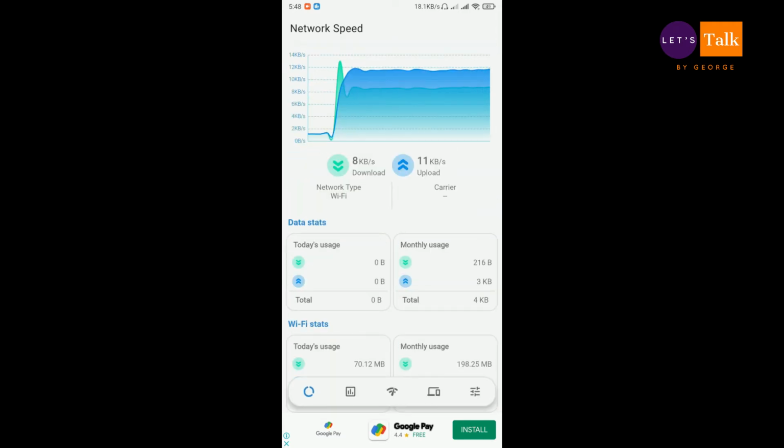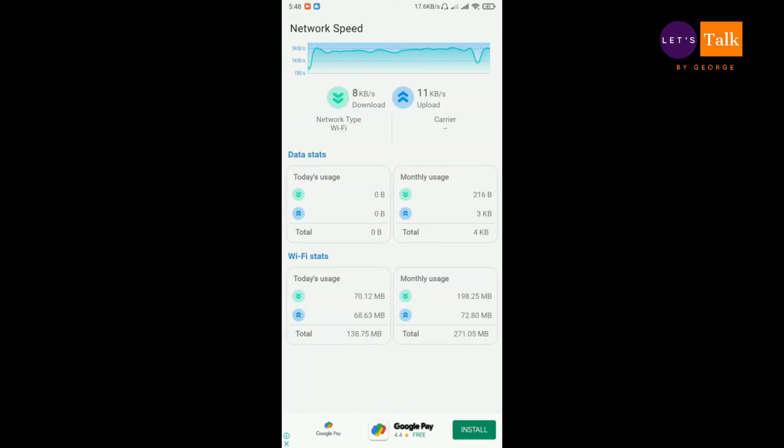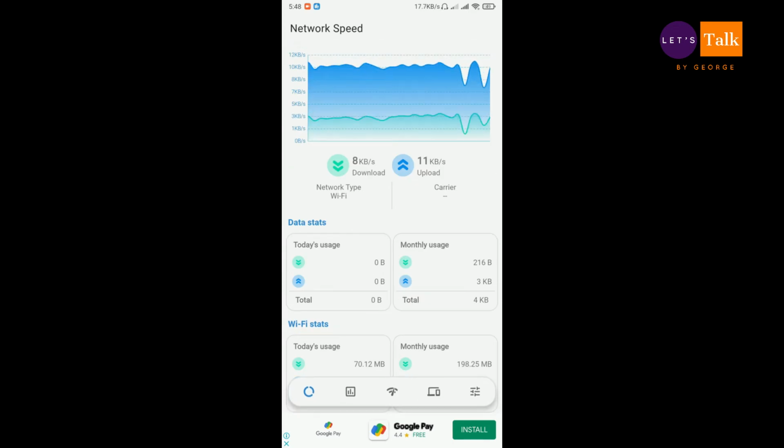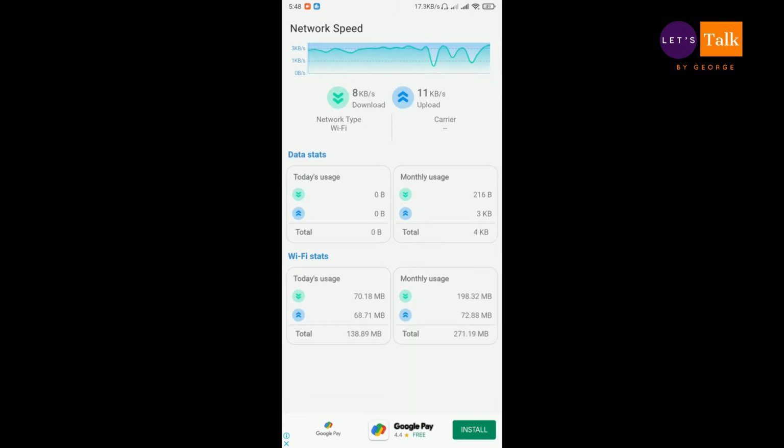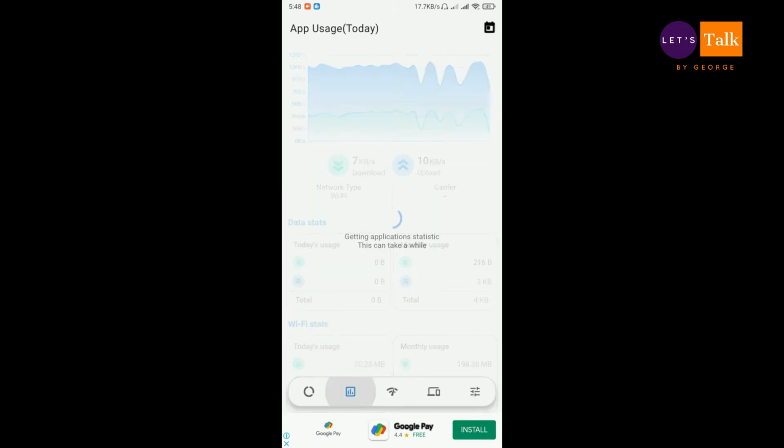There is a nice little graph running in the top side. It is really wonderful. This app is wonderful and it does the job. This is about the landing page that we have over here. Let us move on to the next function.